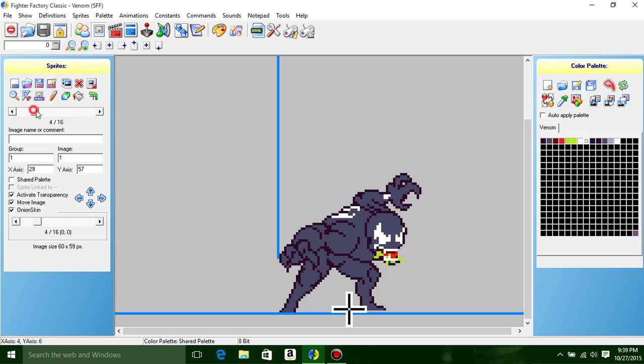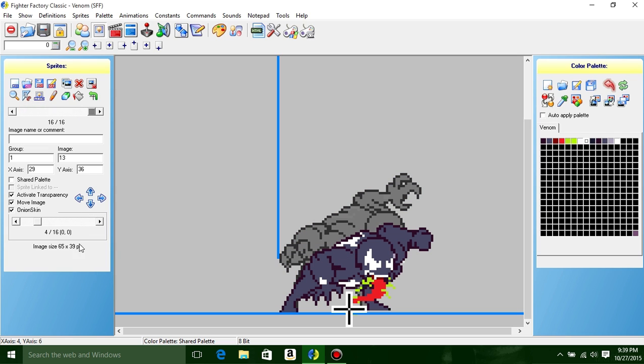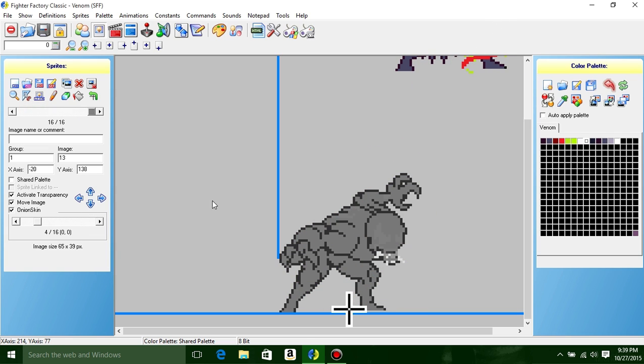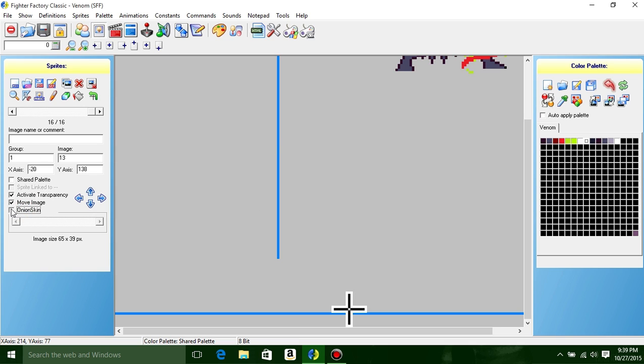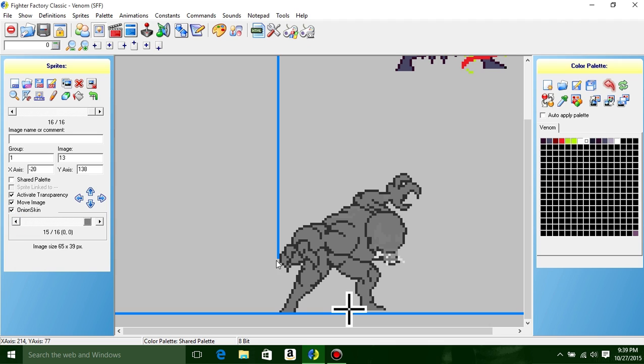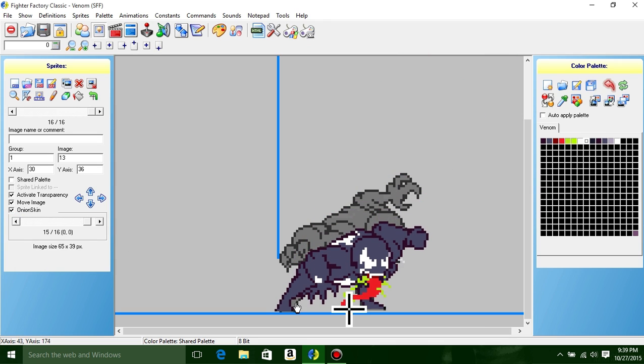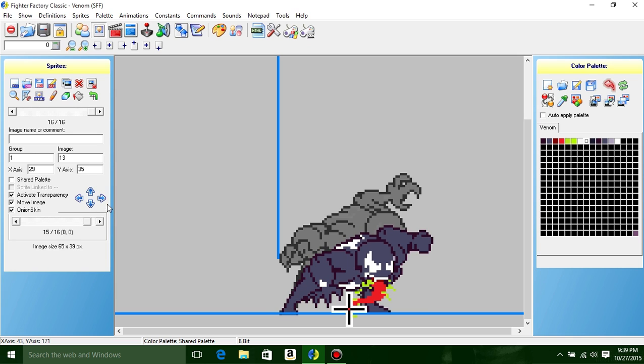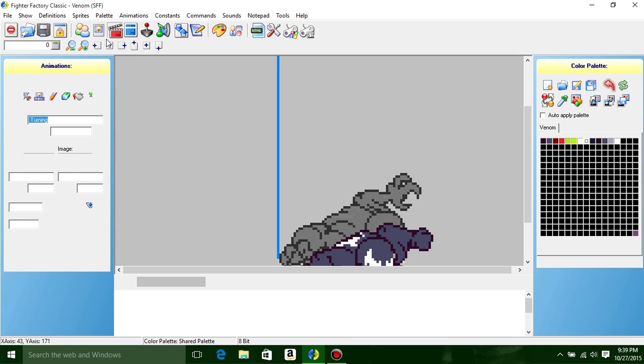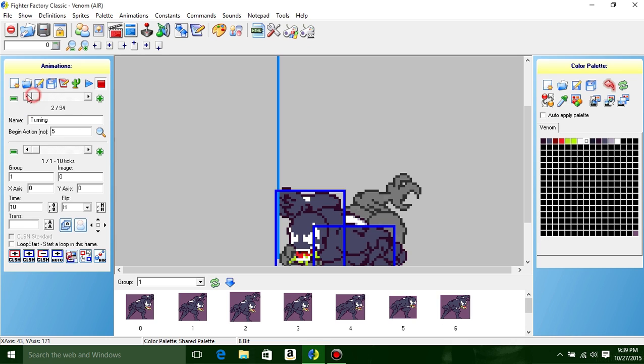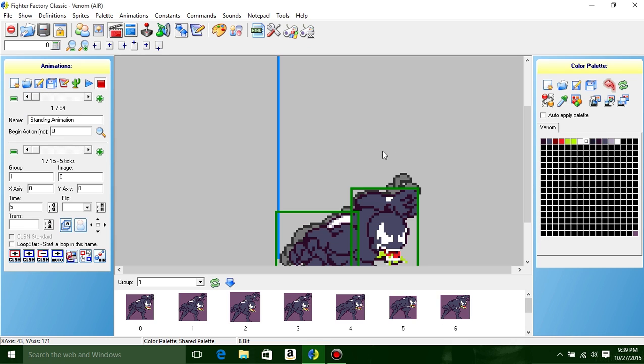So for instance, if I wanted to position this sprite in a certain way, and I didn't feel like using the guidelines, I would just click on onion skin, find a sprite like this, scroll back or forth and just drag it to the way I would like it. So that's all you have to do. Anyways, let's go into the animations file and go to the standing animation.